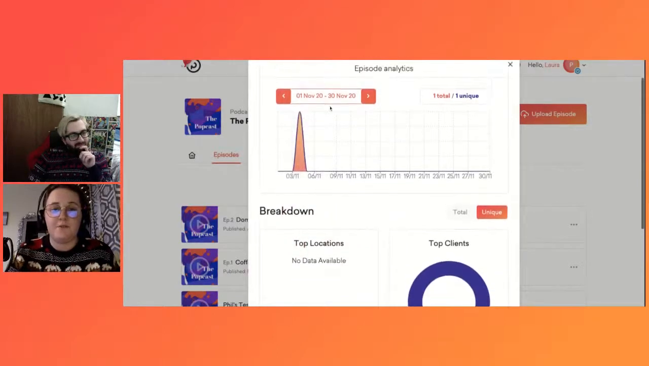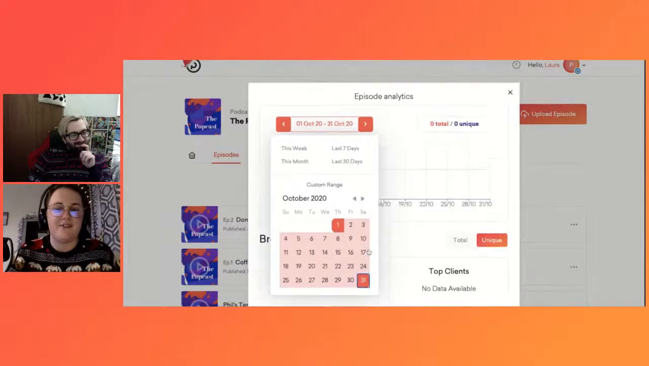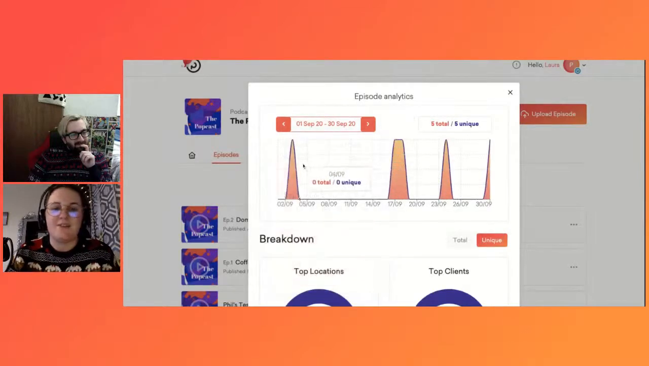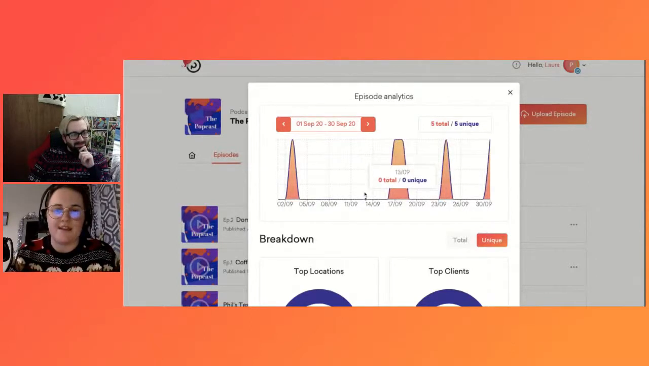The top graph, let me get a bit more data. The top graph right there shows you, this is not going very well, is it? There we go. The top graph shows you your total and unique downloads per day. You can hover over a day to get an actual number for that as well.